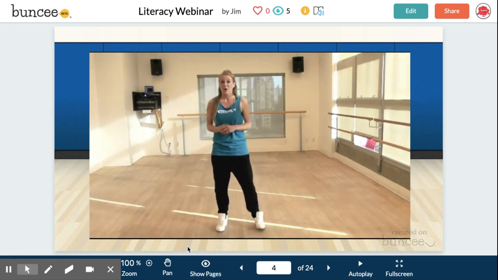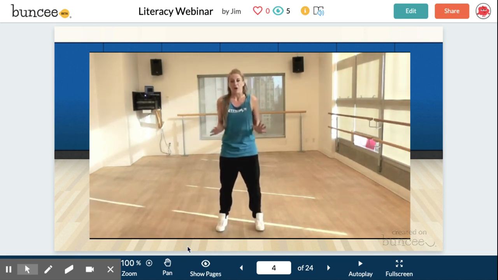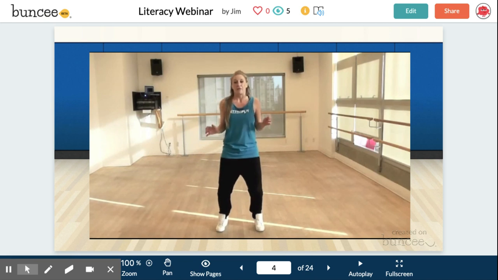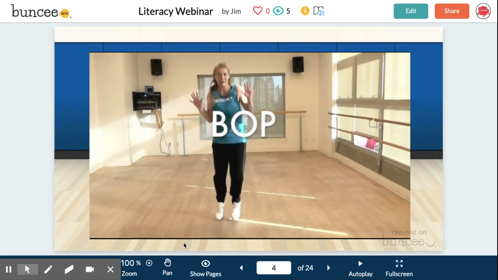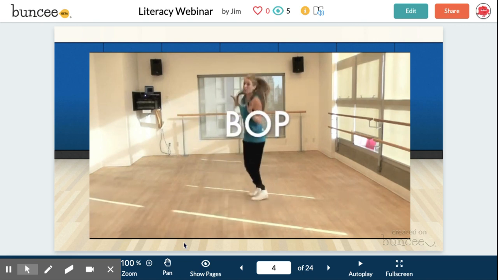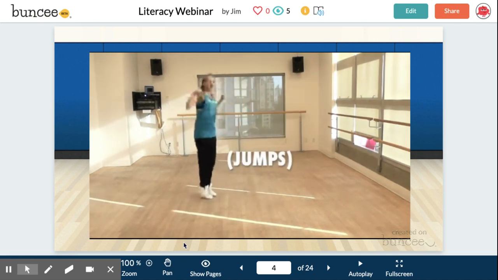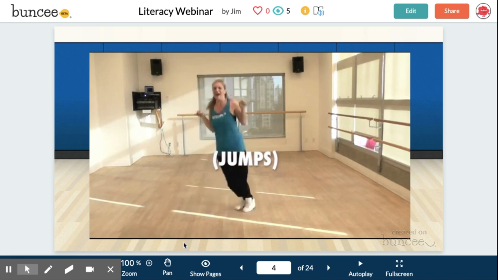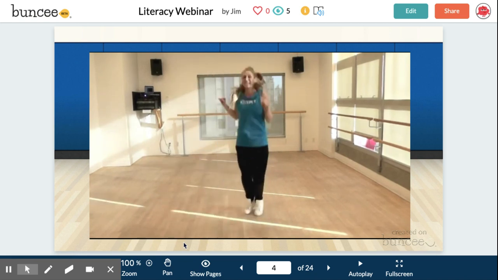Another move that you're going to need to know is called the bop. So for us, the bop, instead of staying on the spot, we're going to use both feet and jump around on both feet, bop, bop. We're going to bring our hands together, elbows in, and just bop around the space.